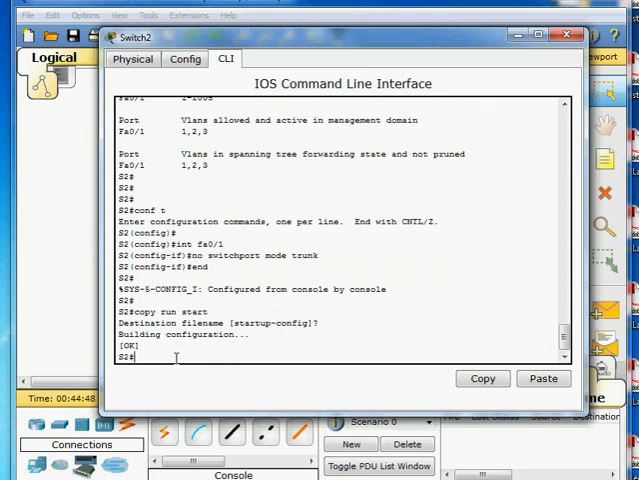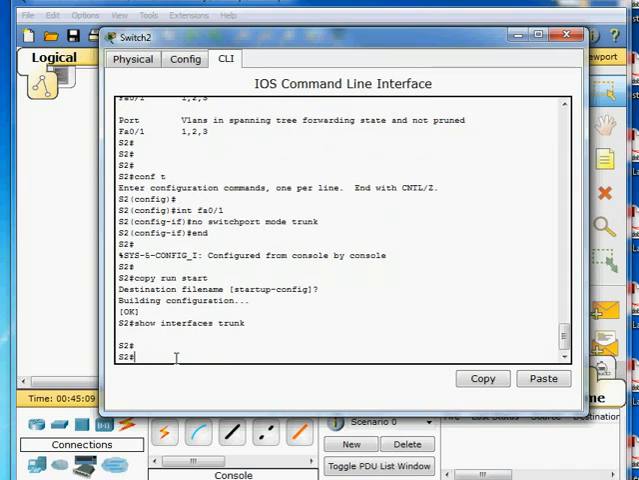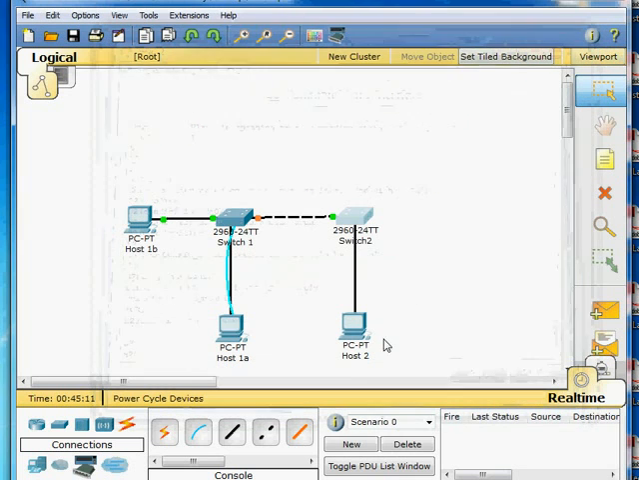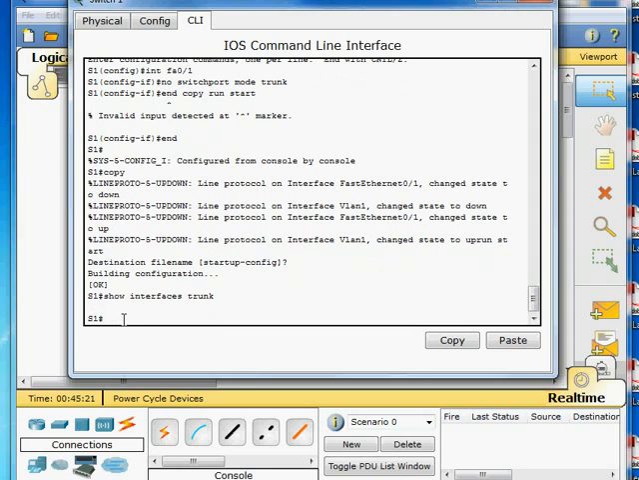Okay. So now we should be able to test the theory by seeing which trunking mode that we defaulted to. So we'll do a show interfaces trunk. And it shows nothing because there are no interfaces. Go back to switch 1, do the same thing. Show interfaces trunk. And again, it shows no interfaces, meaning that there are no interfaces configured.